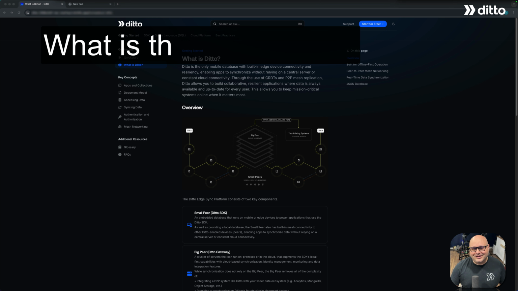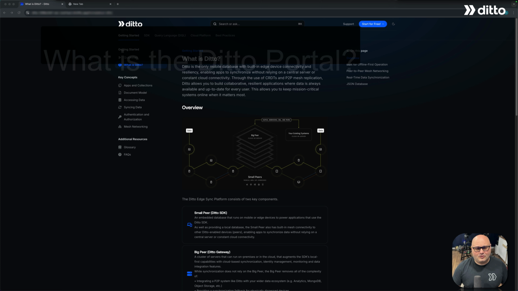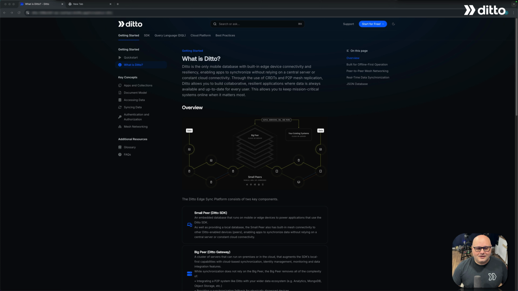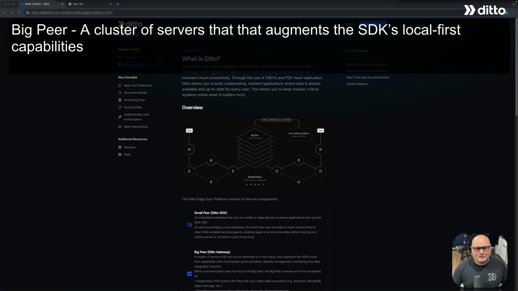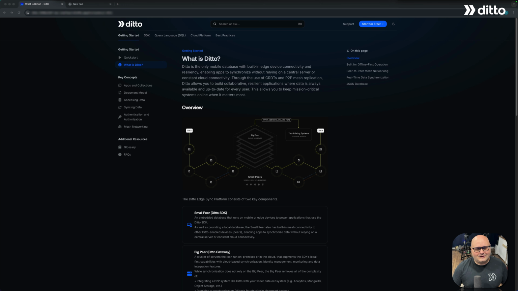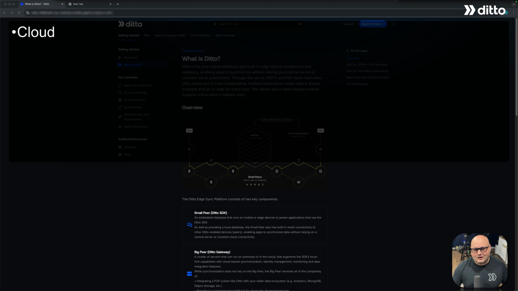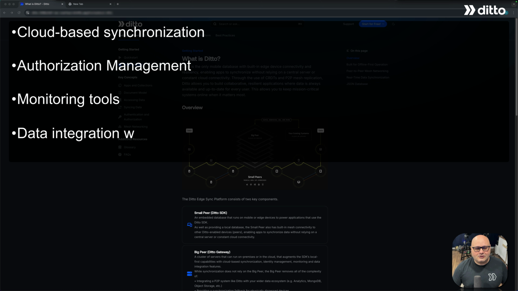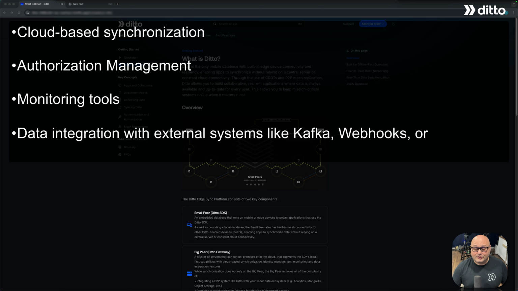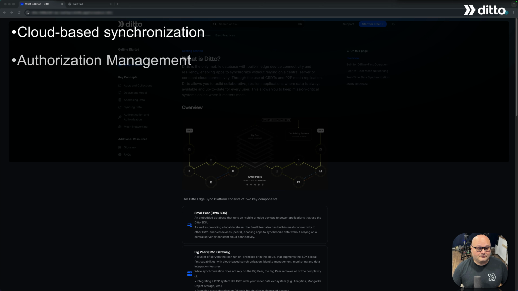Let's start with the question, what is the Ditto Portal? The Ditto Portal is an online dashboard that lets you manage your Ditto applications. It gives you access to a cloud-hosted version of the Ditto Gateway, which we often call the Big Peer. The Big Peer in the Ditto Portal is a cloud-based cluster of servers. It helps synchronize data between all devices running your app. Think of it as a cloud database server, but specifically designed for real-time synchronization. It enhances the Ditto SDK by adding cloud-based synchronization, authorization management, monitoring tools, and data integration with external systems like Kafka, webhooks, or even MongoDB using the new MongoDB connector.